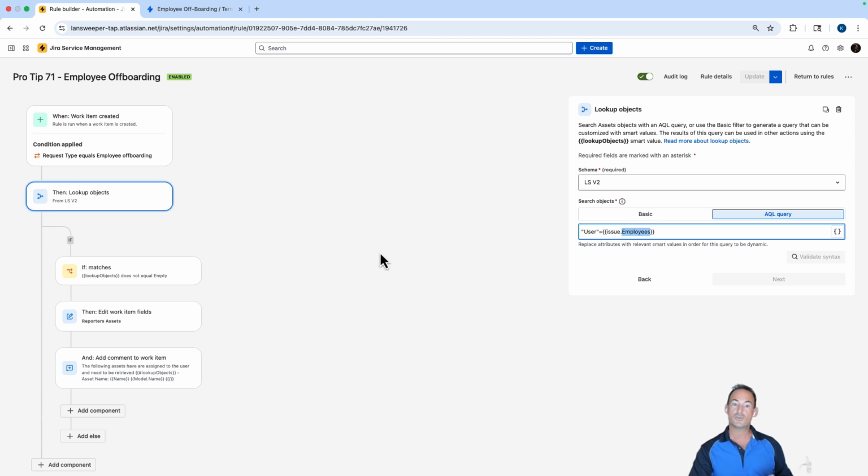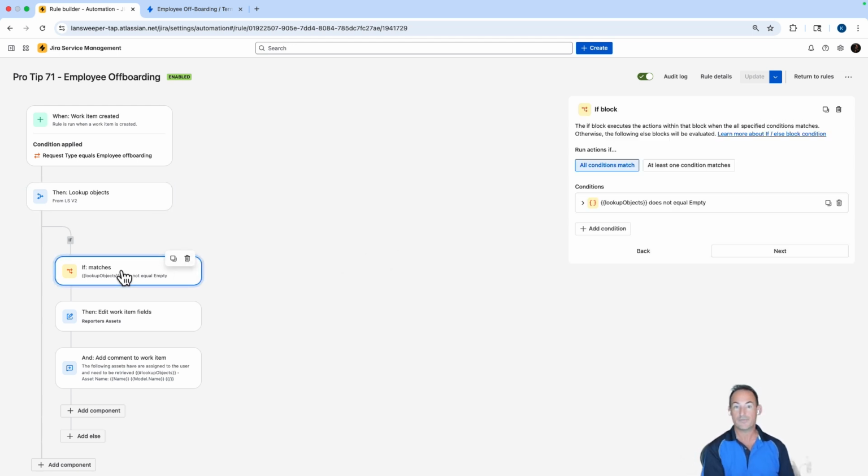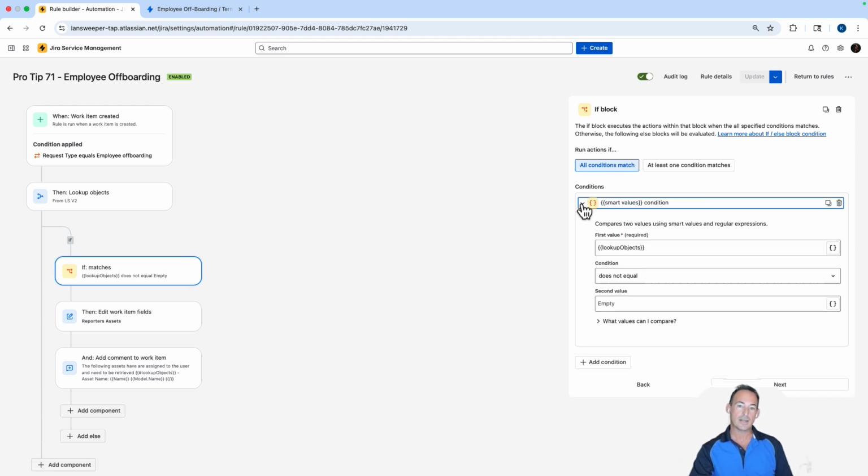Now, once you've saved this, your next step is going to be some conditional logic. I've got an if block here that's going to do a simple condition match. I've got my condition set up to take a look at the lookup objects we defined above. If the condition is does not equal, and I've got empty or null as my value set here, what we're doing here is basically a sanity check.